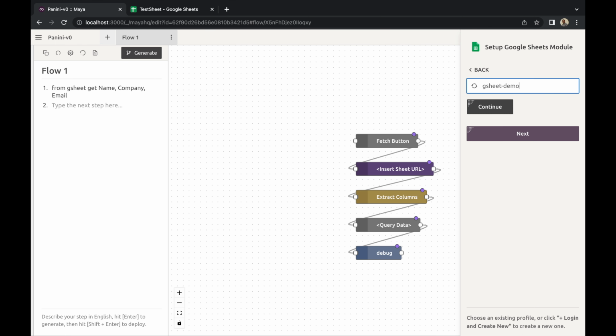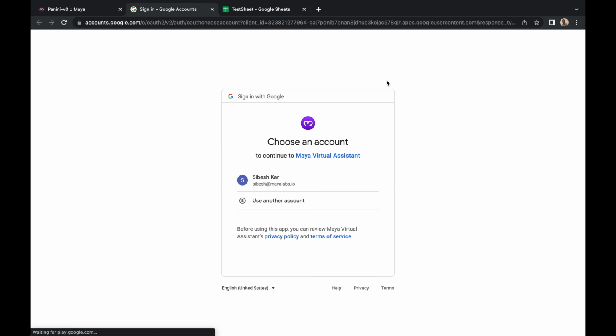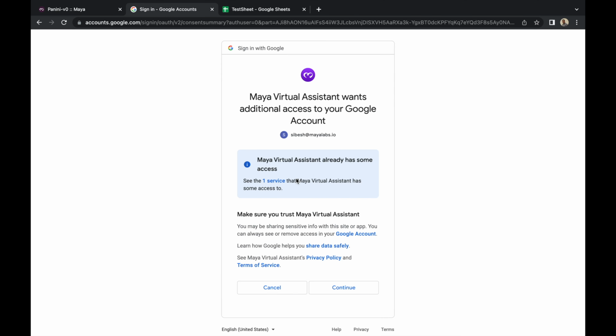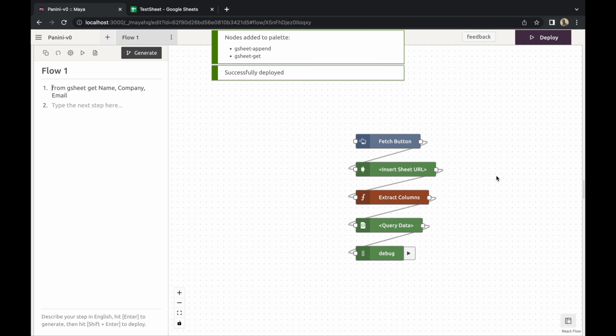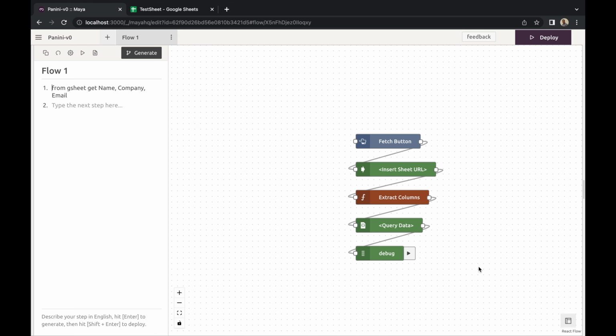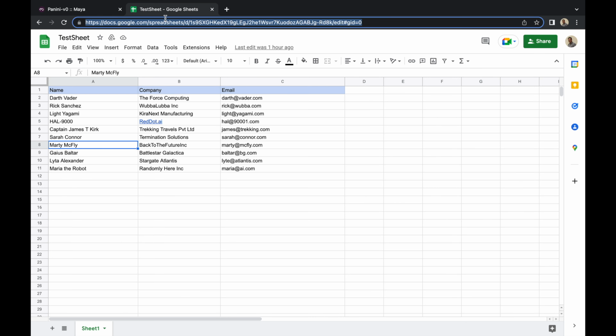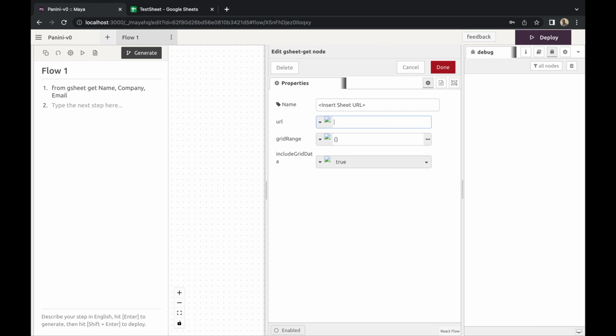Here it's asking me to authenticate the Google Sheets module. I create a new profile and press continue to set it up securely with my Google account in a few clicks. It's also found and is installing two other dependencies, the dashboard module for the front-end components and a module to transform the data. Now I just need to make sure my Google account can access this sheet, copy the URL, double click and paste it into this helpfully named node here.